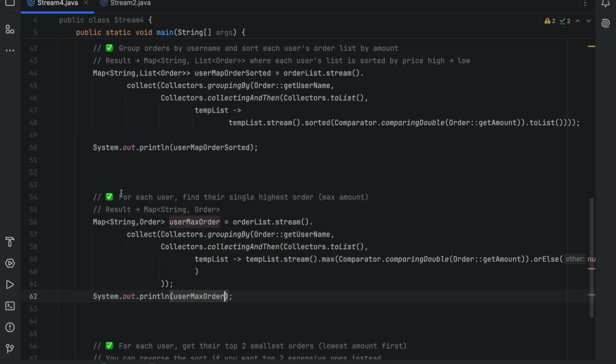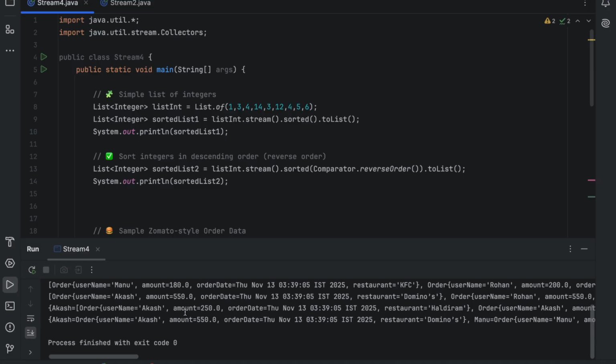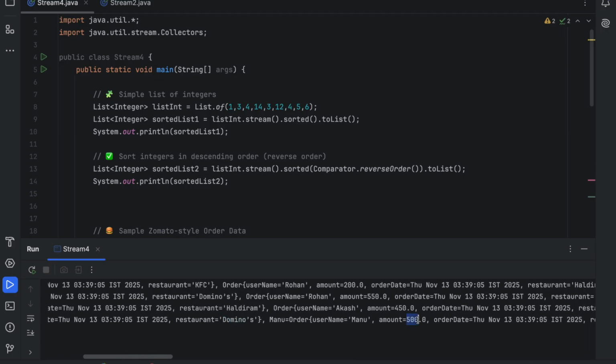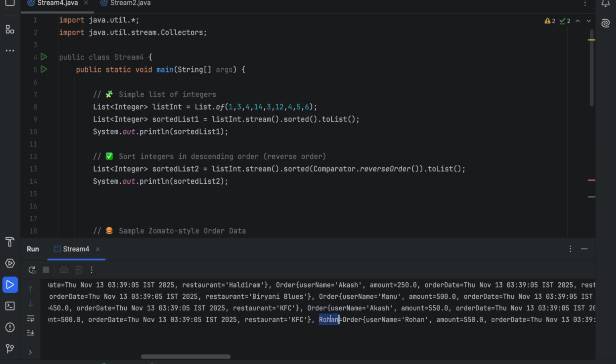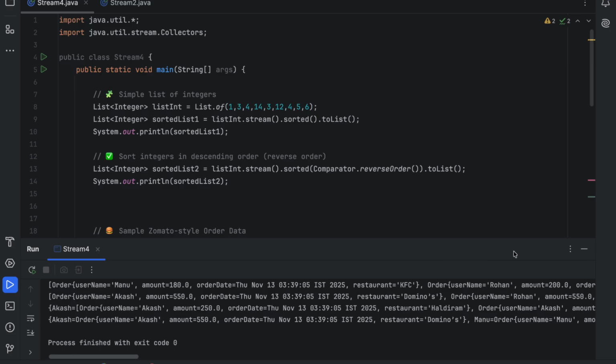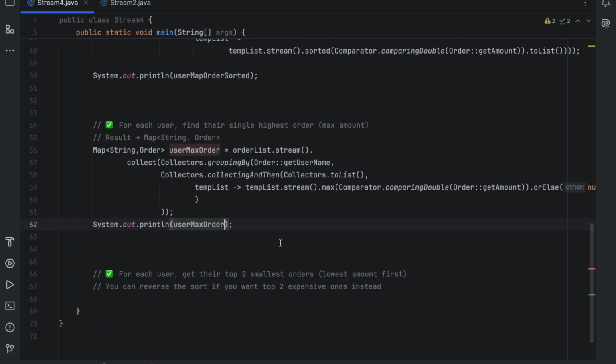User max order. We can see Akash has a maximum order of 550. Manu has a maximum order of 500. Rohan has a maximum order of 550 again. These are the three usernames that we have used. Okay, moving towards the next question.